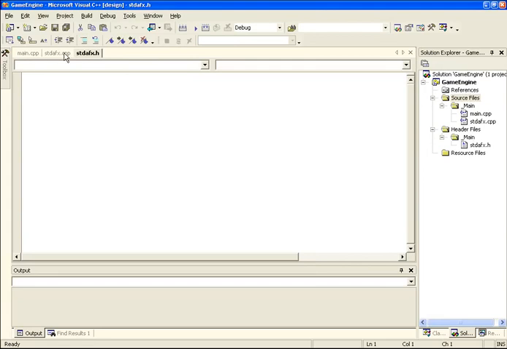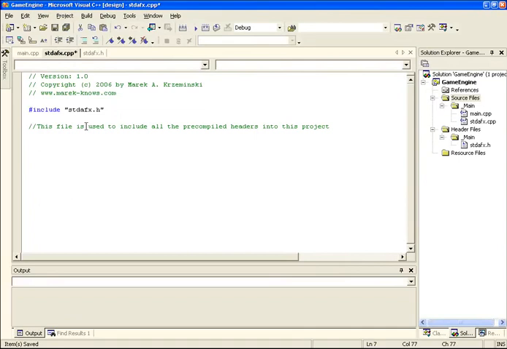The easiest one to work with is the STDAFx CPP, so we'll start there. This file just contains one include, and it's going to include the STDAFx.h file. And that's all it's going to do.